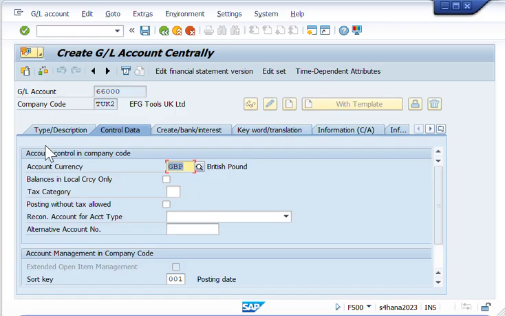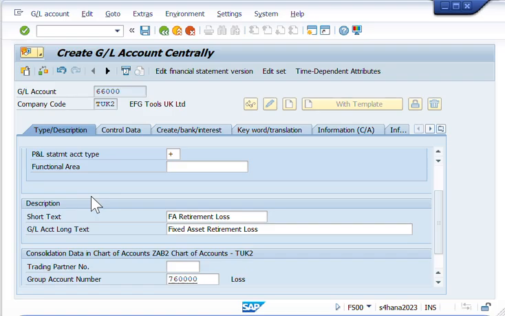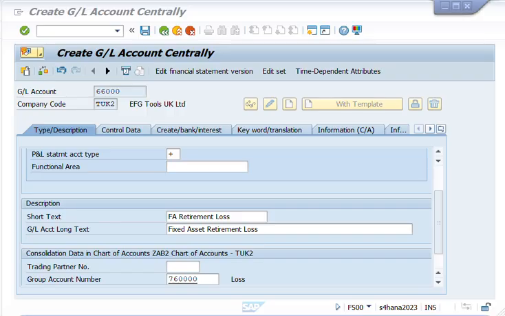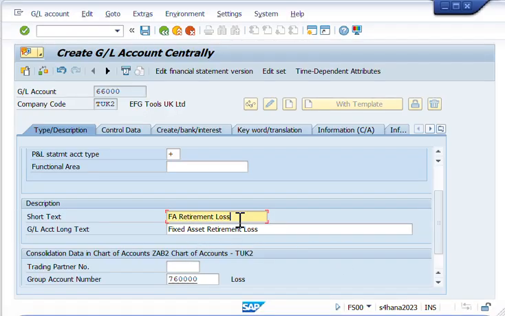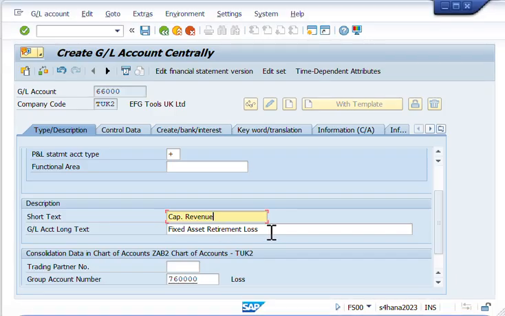Okay. So in the type description, that's non-operating expense, that's correct. And then fixed asset, that's correct. And then plus in the P&L statement account, that will be correct. And let's change the short description as cap for capitalization revenue, and for the GL account long text, capitalization revenue. Okay, so let's scroll down.